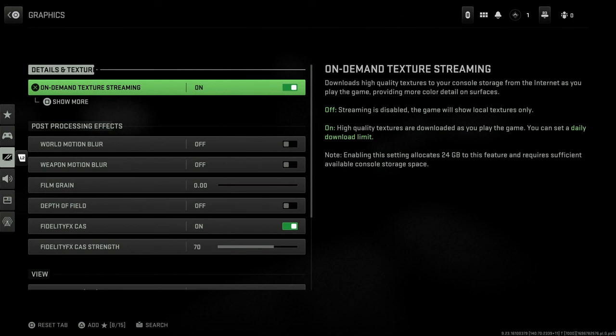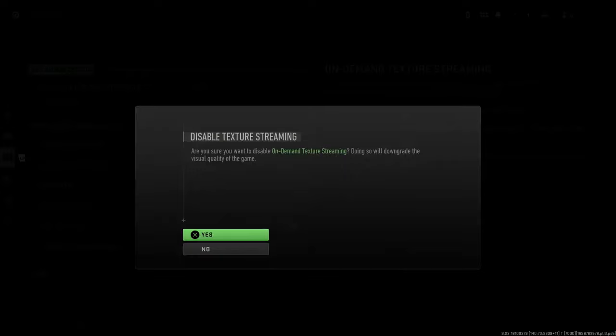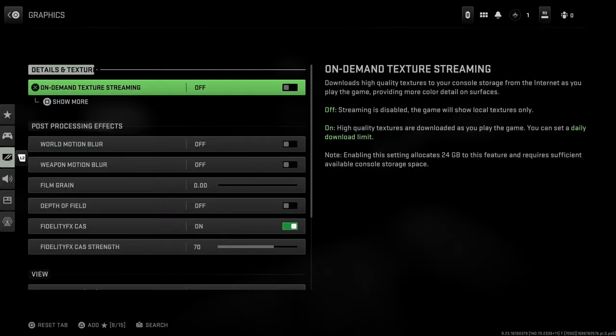Now I recommend, especially if you have slow internet, that you turn off on-demand texture streaming, because there have been cases in the past with other Call of Duty games where this has caused it to crash or freeze. So I recommend you turn that off and see if it fixes the issue.